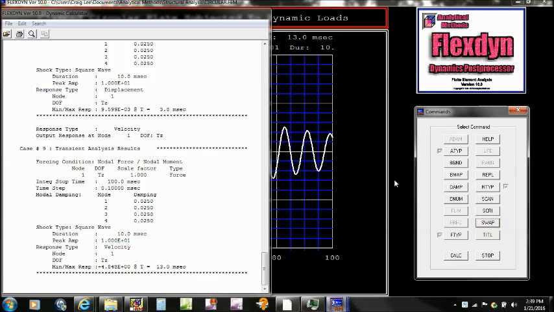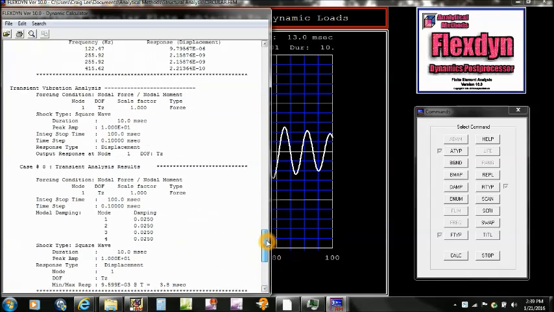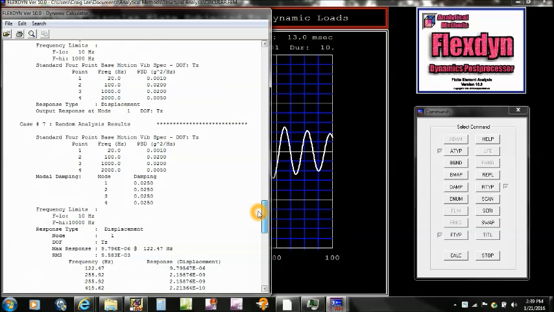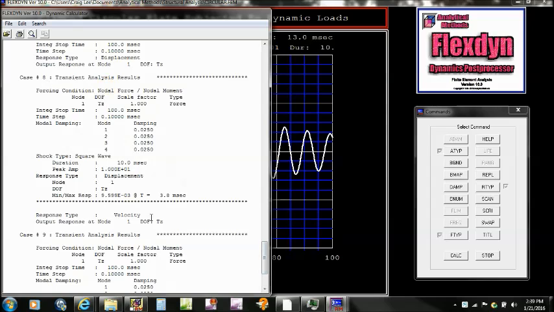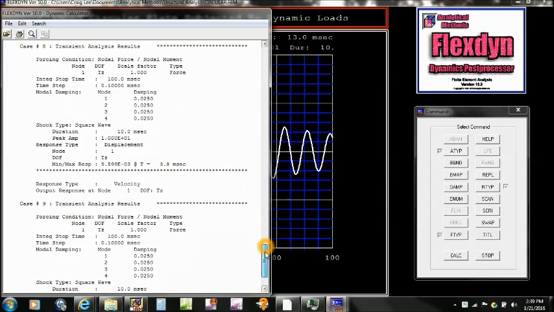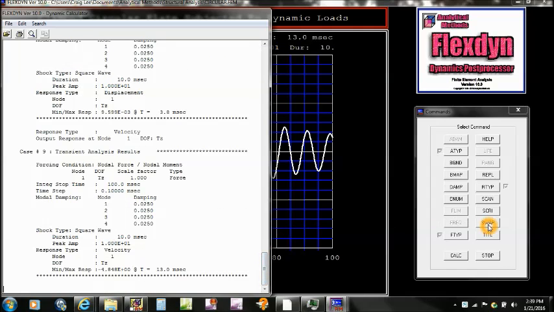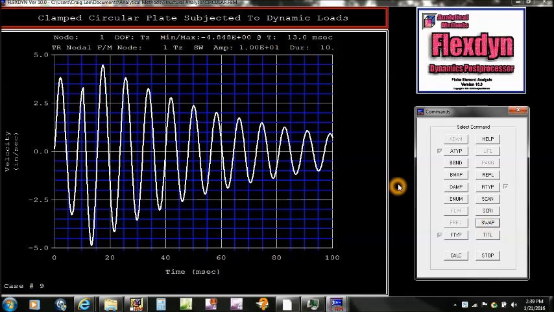Okay, we can swap back to the text screen here and look and see what all we've done in this session. We've done 8 cases here. There's our transient is the 8th case. We did 2 transients, that's 9, and so on. So you can swap back and forth between the graphic and the text. Okay, so that is a pretty good summary of what you can do from a dynamic analysis standpoint with Flexdyn.